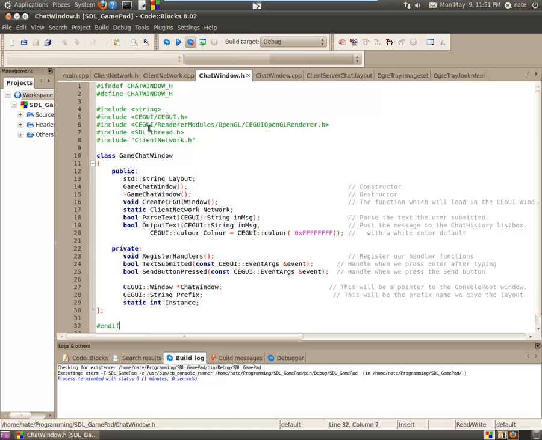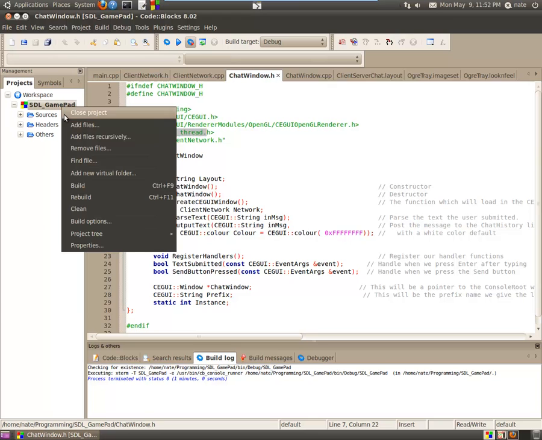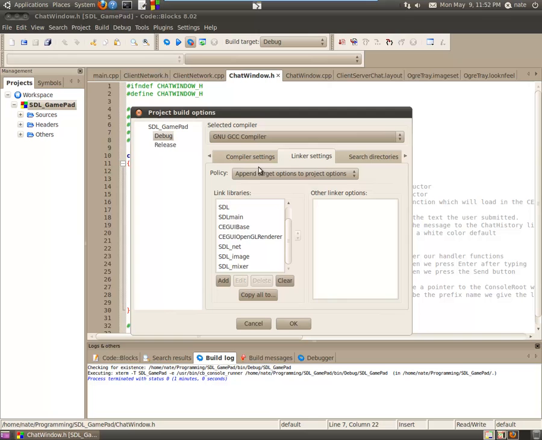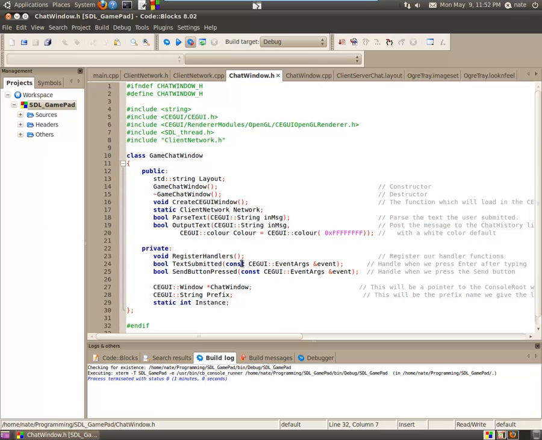Include, in angle brackets, SDL_thread.h. Now this SDL_thread, and this will kind of take you for a loop, does not go in here. So you do not go into build options and add it to this list. Instead, you leave it alone because it is literally part of just SDL and SDL main. That's what it's part of. So there's no need to go in and add SDL_thread. As a matter of fact, if you do, it will keep your application from compiling, because you'll be making a call to a compiling directive that doesn't exist.